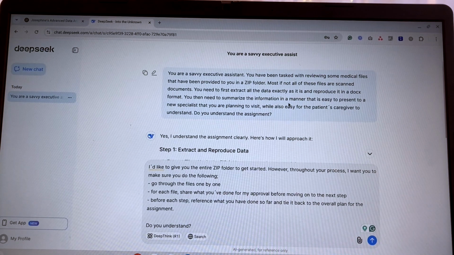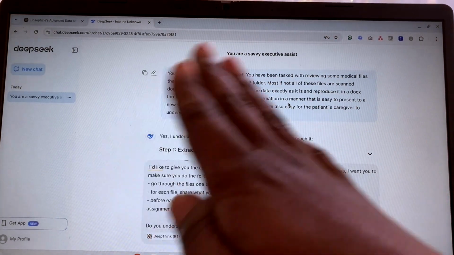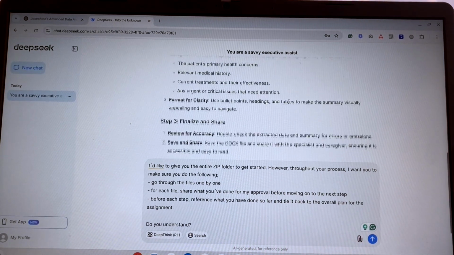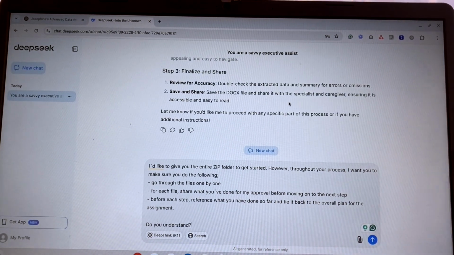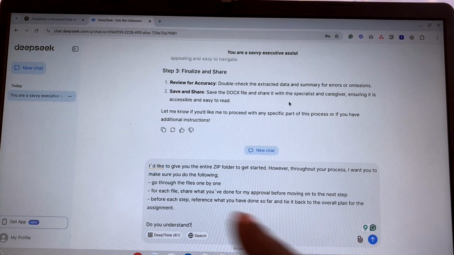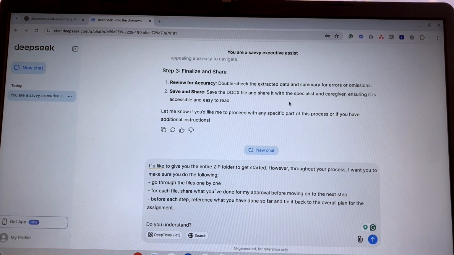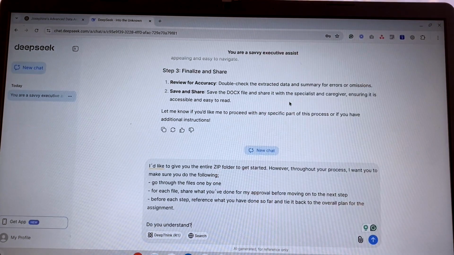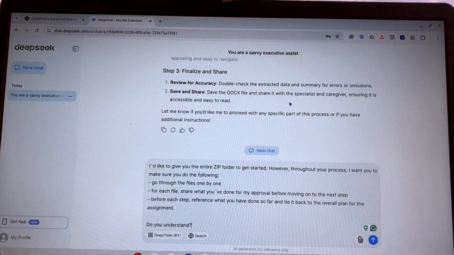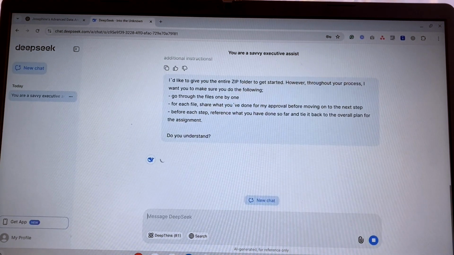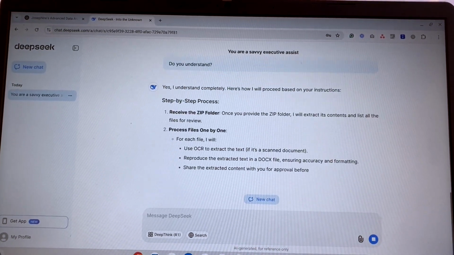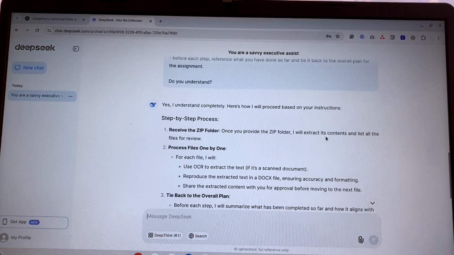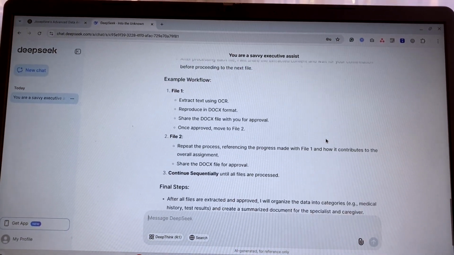Okay, so let's just go back to the beginning. So this was my original prompt. You're an executive assistant, you're going to deal with some medical files, etc. And as you can see, it doesn't really tell me that it can stop for me to cross-check its work. So this is the additional prompt that I'm saying. I'd like to give you the entire folder to get started. However, I want you to do these things over here. Do you understand? So if I click enter, let's see what it says. Let me go ahead and just cross-check this, and if it looks good, then I'm ready to start. Okay, I'll extract its content.